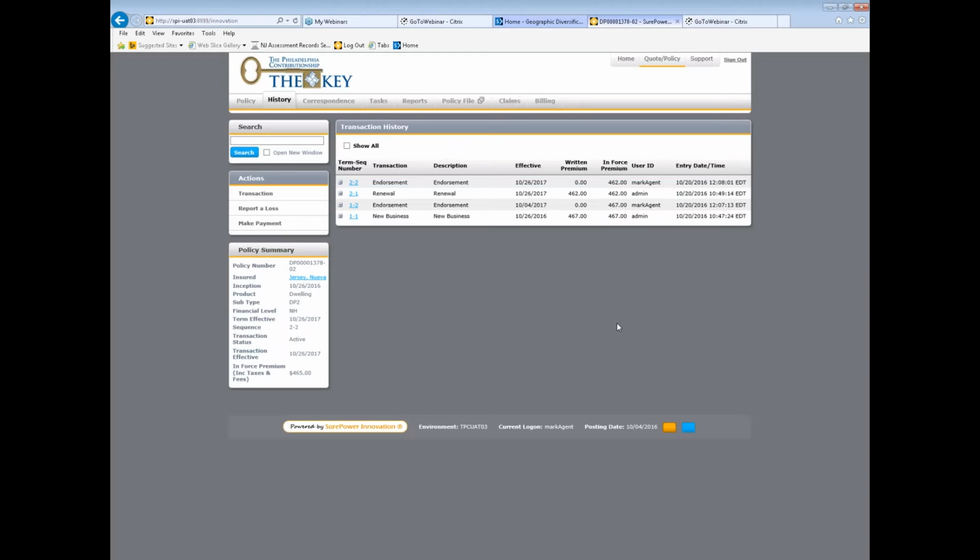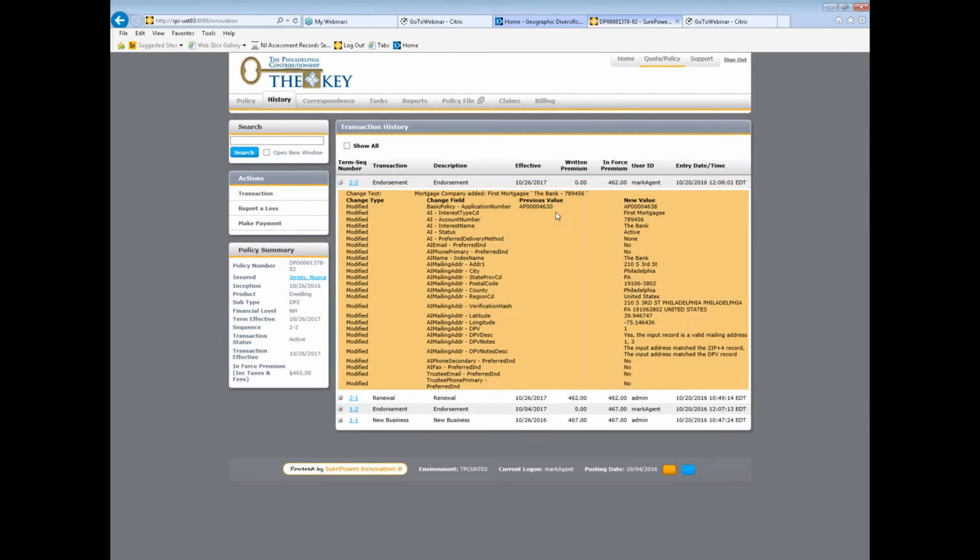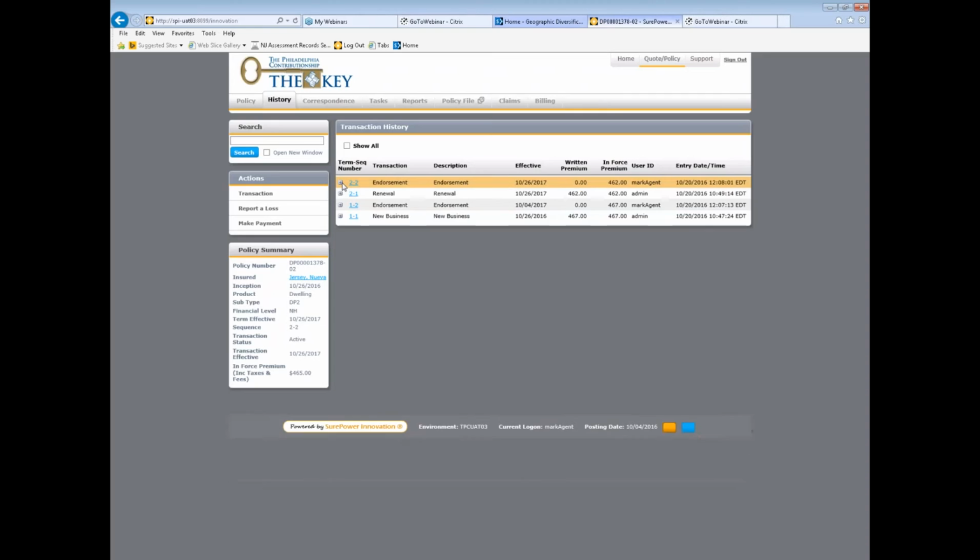Okay. For any change that's processed on the policy, you can get an idea about what it was on the transaction history. So this is a good resource for you guys. Notice these little plus signs as you expand them. You can get details of the change that has occurred within a given transaction. So just another little helpful tidbit.